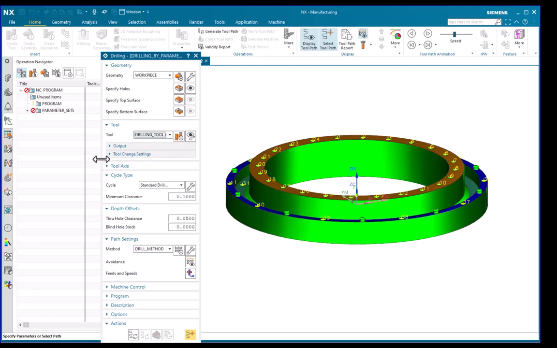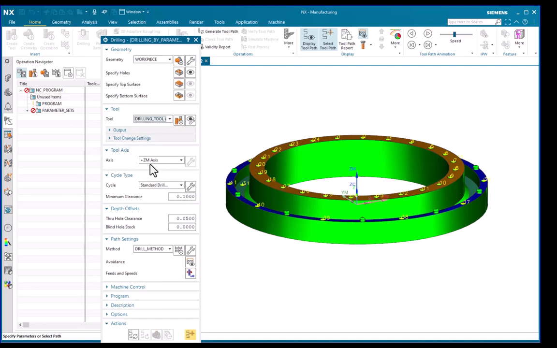So now expand the tool option and confirm that the right tool has been selected, it is a drilling tool, and whether the tool axis is correct or not. Yes, here the tool axis is pointed towards the plus ZM axis, which is correct. That is, the tool point, the cutting point should be perpendicular to the face, and here that is the case, so no worry about it.